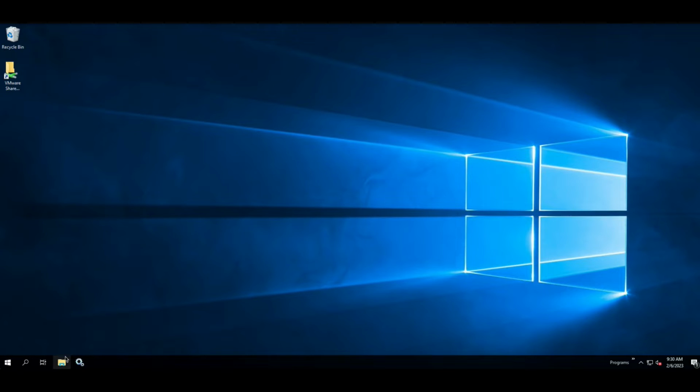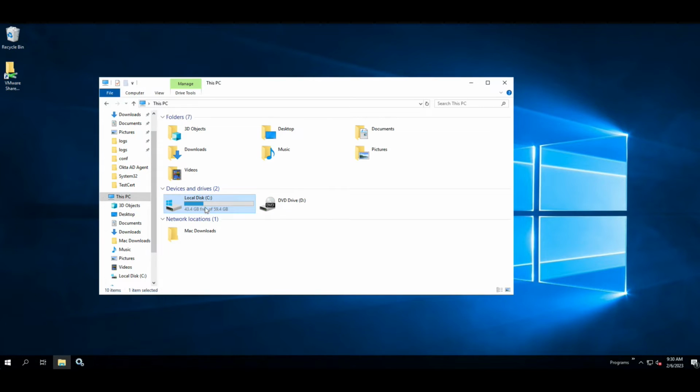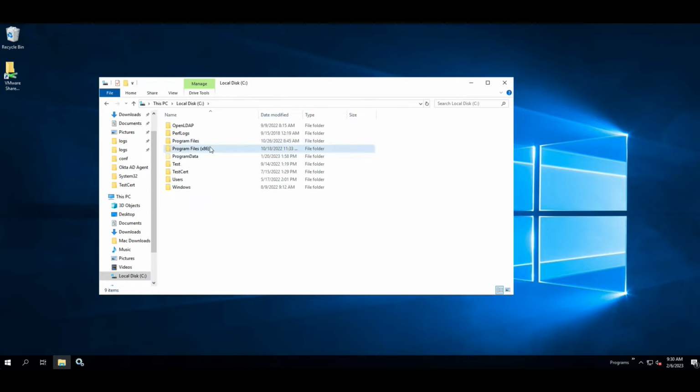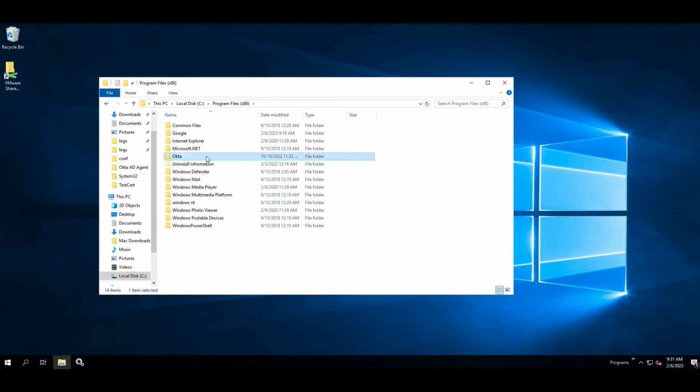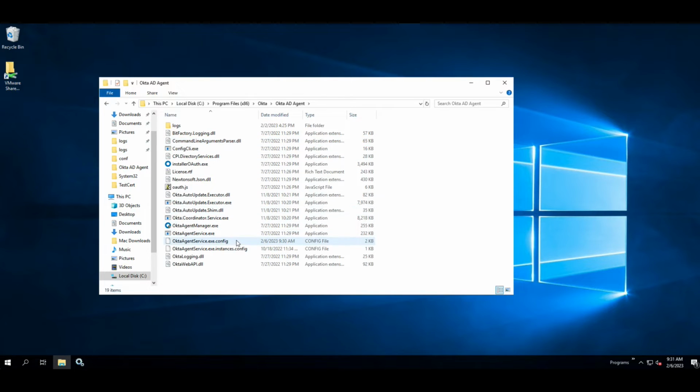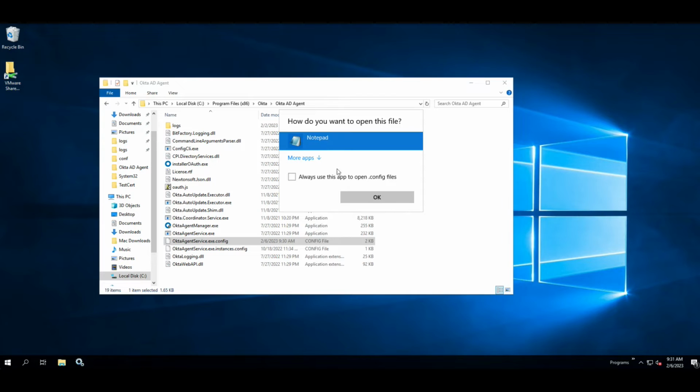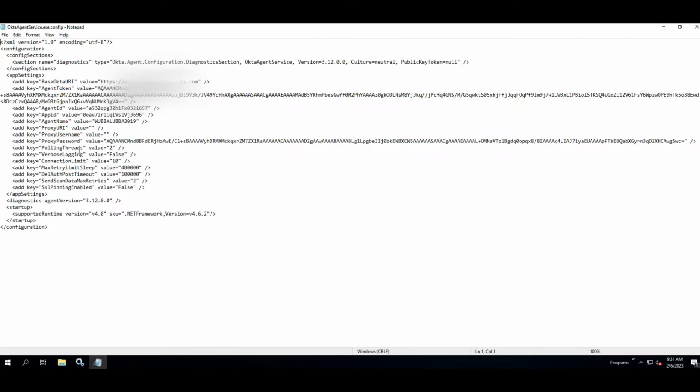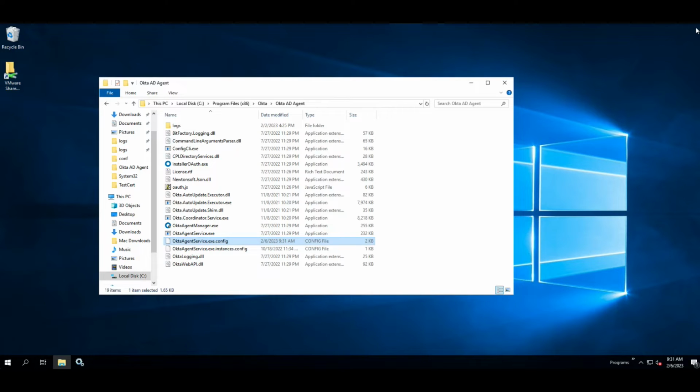First, open File Explorer and navigate to C, Program Files x86, Okta, Okta AD agent, and open the oktaagentservice.exe.config file using Notepad. Find the key labeled verbose logging and change the value from false to true. Save and then close the file.